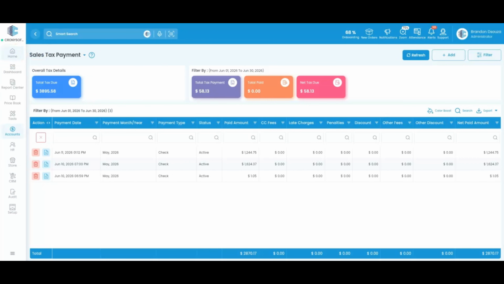At the bottom of the table, the total row shows the combined totals for paid amounts, credit card fees, late charges, penalties, discounts, and other fees. And that's how you use the sales tax payment section inside the accounts module.